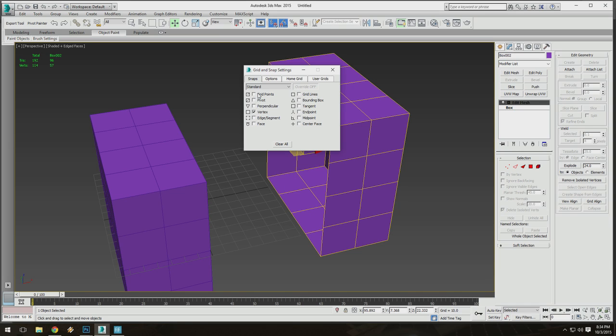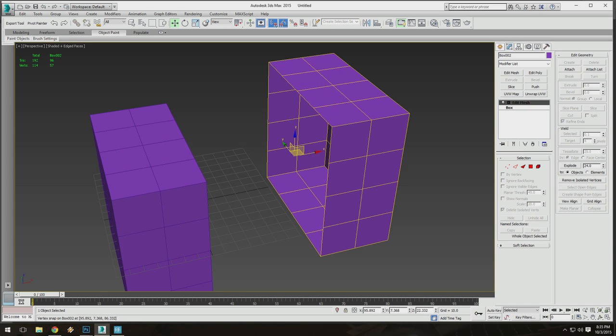So uncheck grid points. This is useful sometimes, but for the most part, really all you should care about is vertex. This is the one that I have on all the time, and pretty much the only one I ever really use. I sometimes go grid points, but vertex is it. Face, edge segment, perpendicular, all these other ones I rarely use. Maybe I just haven't given them the chance to find anything useful to snap to. So just have vertex on for now. That's all you need, and then just close the window.